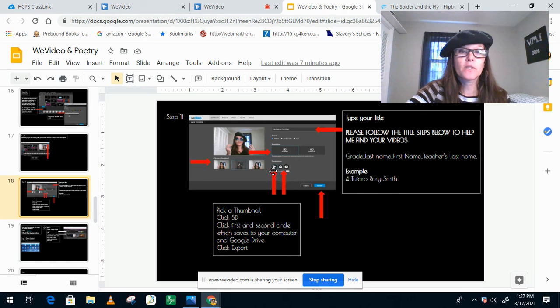Then click the first dot and the second dot, right? That goes to your computer, the first one. The second one goes to your Google Drive. And you only need SD, this one. You don't need the high definition, this one right here. You can change your thumbnail. Like my first one, I might have a weird mouth movement. I might click the second one and then push export. And it will go into your computer and into your Google Drive.